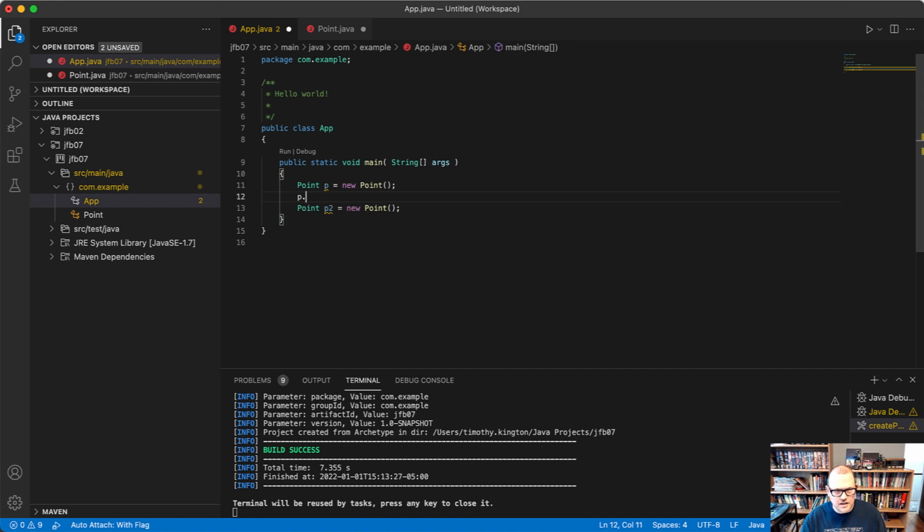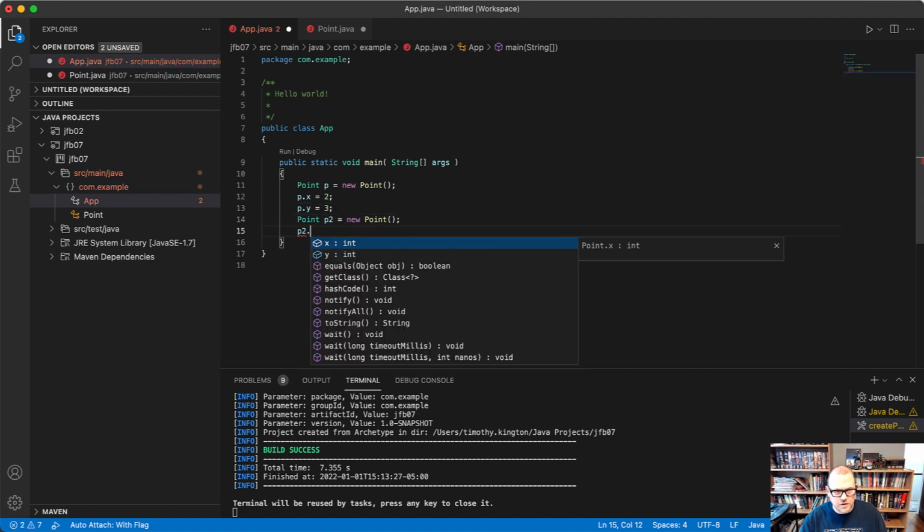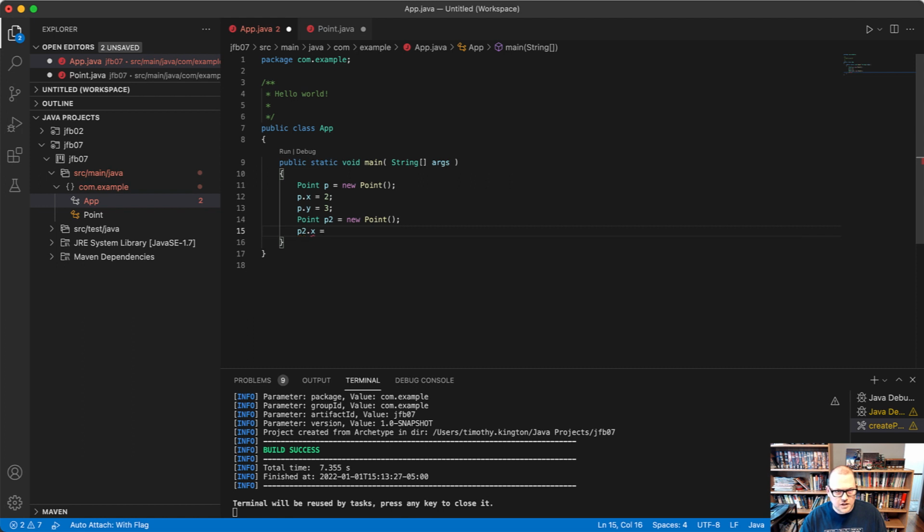And these point objects are going to contain x and y coordinates. So we can say p.x equals 2, p.y equals 3, and we could give the values inside of point p2 different values. So p2's x is 4, and p2's y value is 7. The compiler is happy with this. We can run this code.